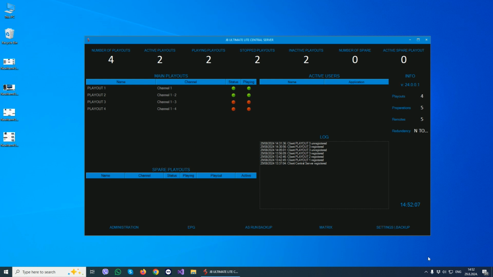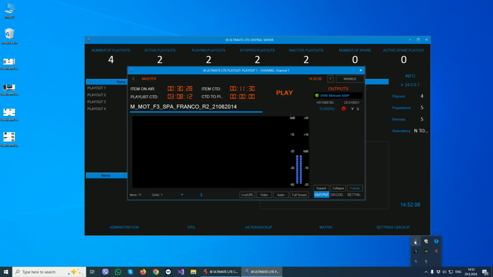Now let's see how playout window looks like. Basically, it's the same as in a professional playout. Only little difference is here, where you can see that it is set up as master playout. If it's spare, it would, of course, write spare. Everything else is the same.